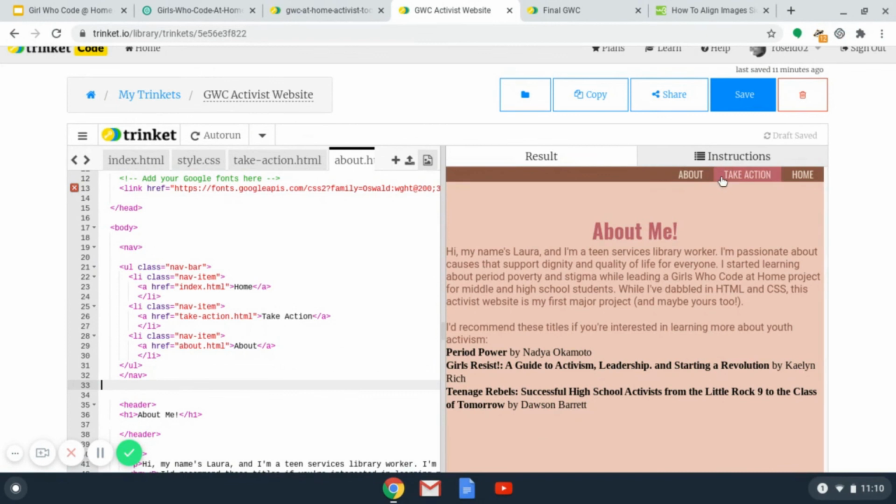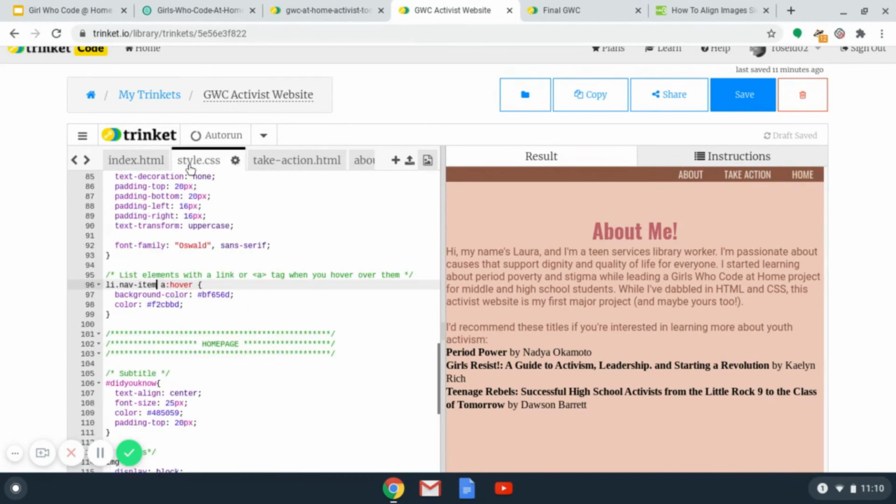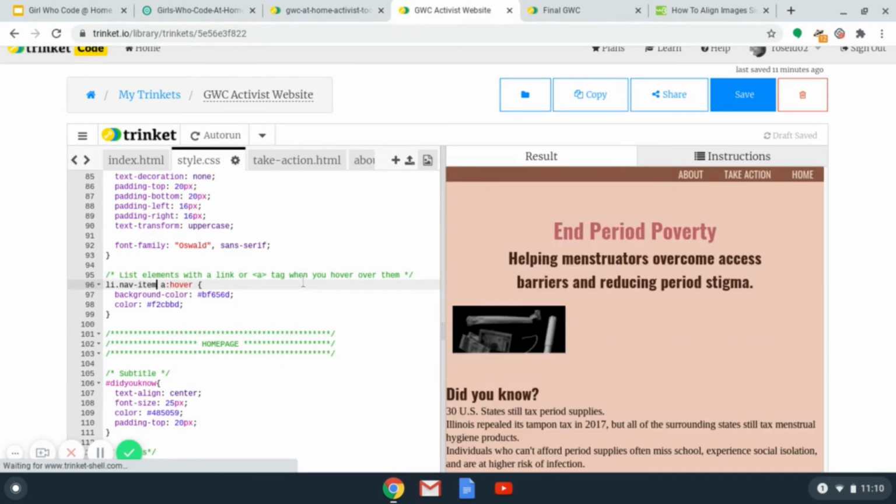All right, now I've got my nav bar on all of my pages, and I'm good to go.